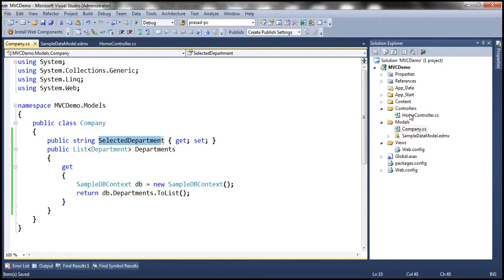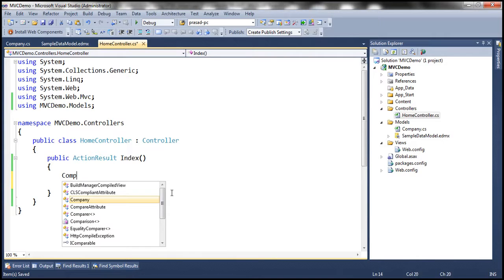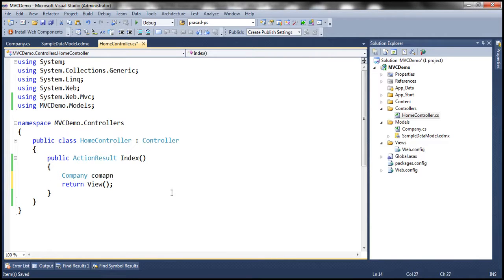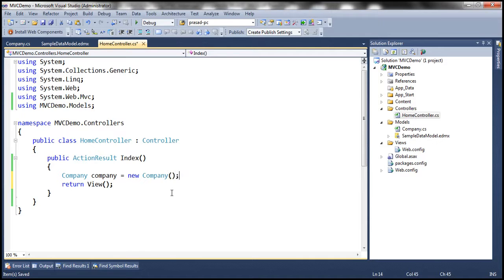Now the next step is to implement the index action within the home controller. We're going to make use of this Company class within our home controller, and notice that this class is present in the namespace MVCDemo.Models, so we need to include this namespace within our home controller. So within the index action method, I'm going to create an instance of our Company class, and let's pass the instance to the view.